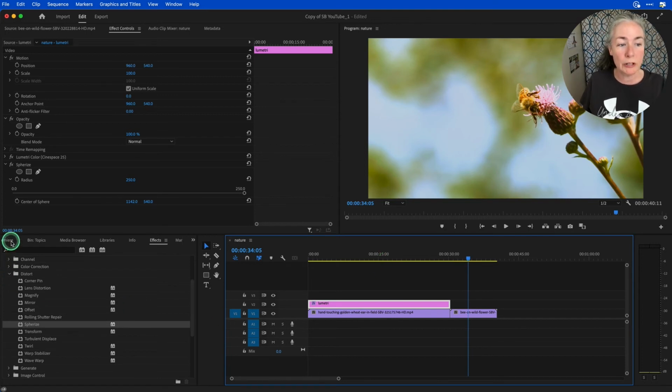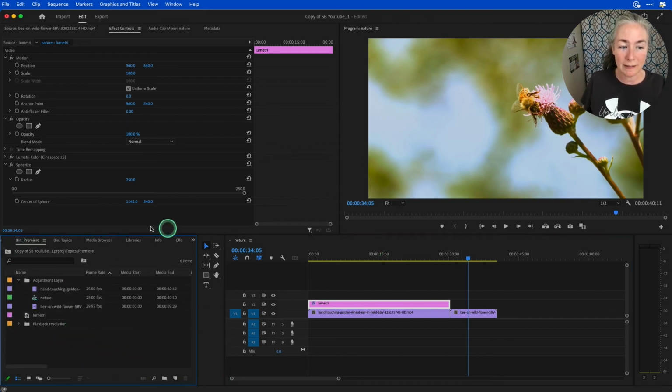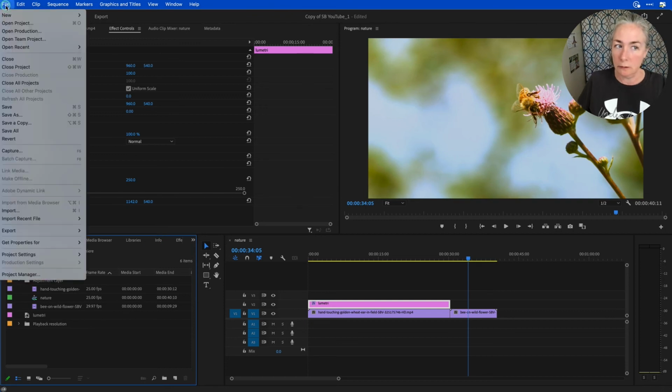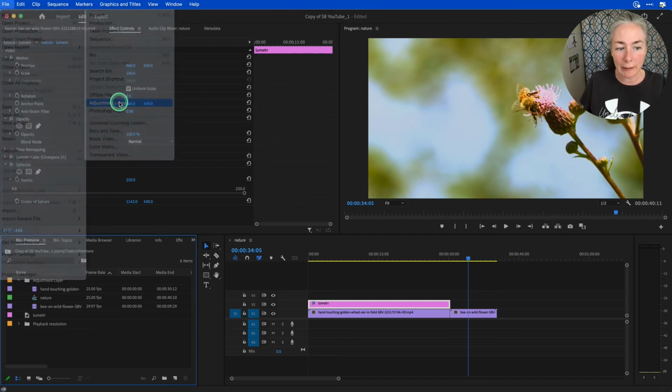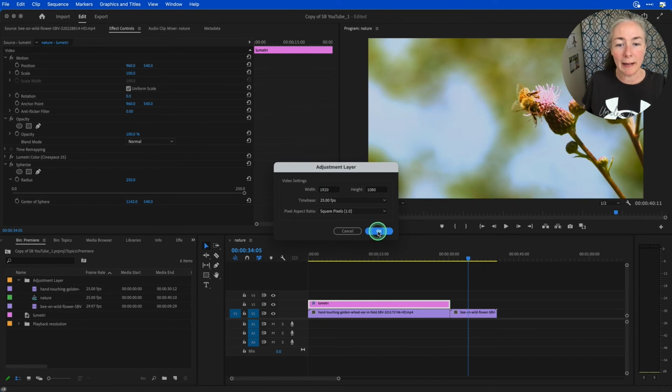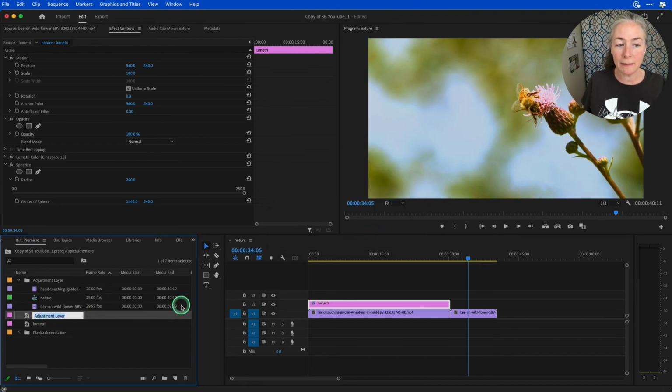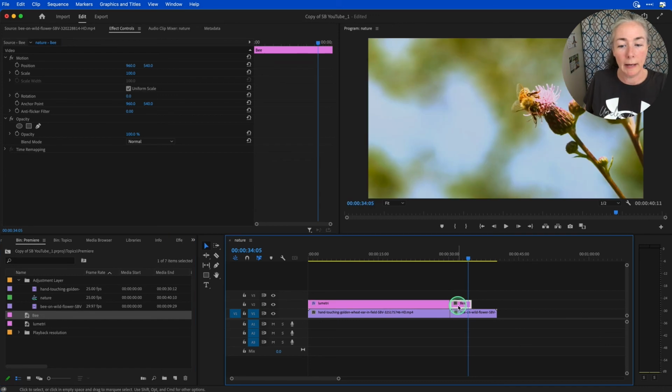Well, what you would do is come back over here, make sure this panel is active, do File, New, do another adjustment layer, make sure it's the same settings, say OK, name it so that you know that it is a separate one. So we'll call this a bee. And then we're going to drag this over to our timeline and we can add whatever adjustments we'd like to this particular one. So you can have different adjustment layers throughout a large sequence, and it just makes it easier and more manageable. And also, you're not affecting the original footage in your timeline.